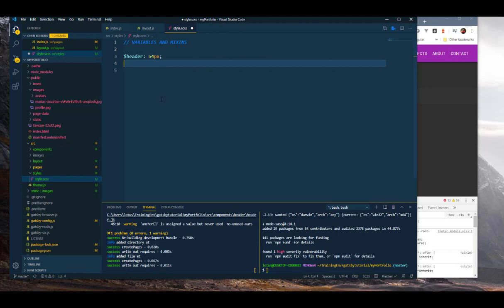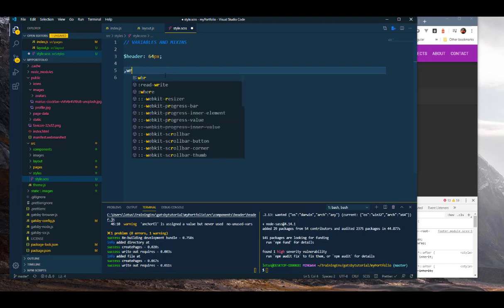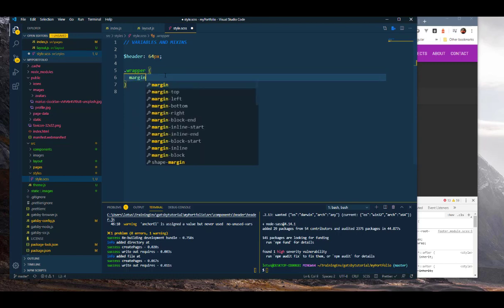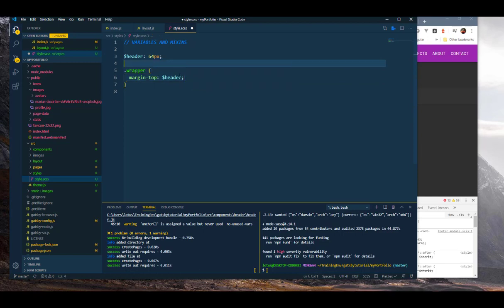Okay. So now we're going to create a class here, and what should we call this? Wrapper? Sure. So we're going to create a class called wrapper. And then in this wrapper, margin-top, we're going to give it that variable that we created up there. So this margin-top is going to be 64 pixels basically by injection. It's going to inject the value of header in here, and this is going to be exactly the same thing as margin-top 64 pixels. All right, so that wrapper now can be used.